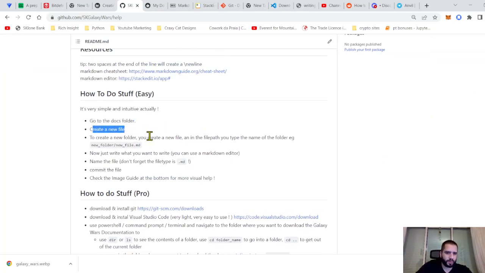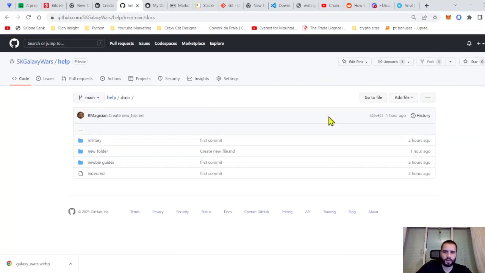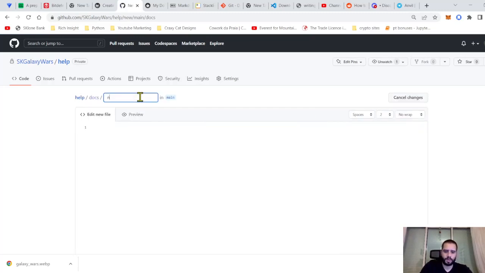Just go to the docs folder, create a new file. To create a new folder, you create a new file, and in the file path you type the name of the folder, e.g. new folder / new file.md. So we go to the docs, and we click add file, create new file. Here, if we want to create a new folder, we can just type /n, and then newest file.md.